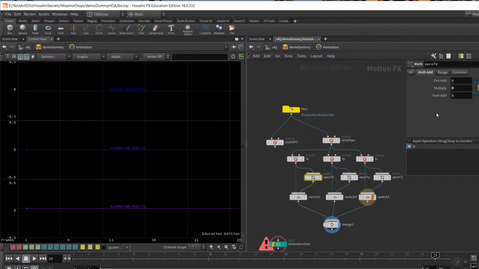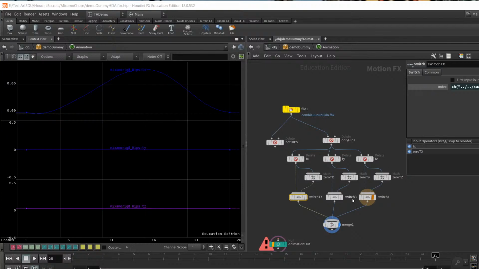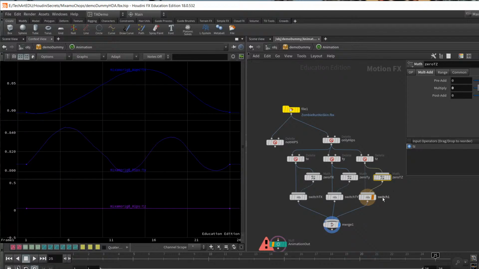So I'm going to click on MathTX and, oh, my switch. Ah, there it is. Look at this. For my X, I'm going to change this to switch TX. So I know that I've got the X channel here. All right, yeah, there it goes, back to normal. And let's do the same thing for switch TY. So now I know I've got the TY channel correctly. All right, and then we have the 0TZ, and I'm going to call this switch TZ, so we know they got that working. All right, so we've got those working.